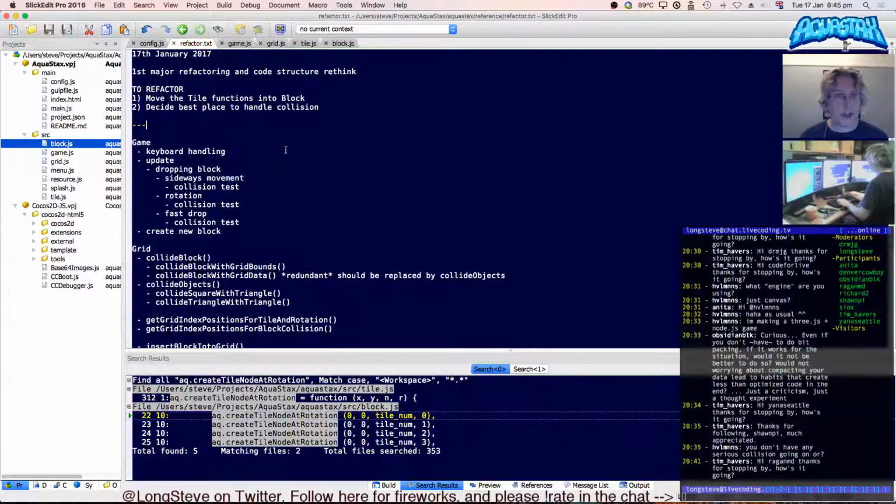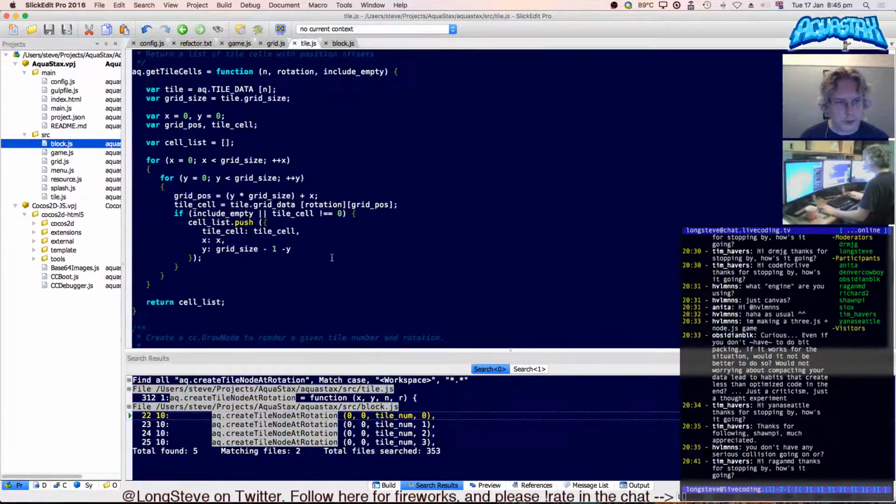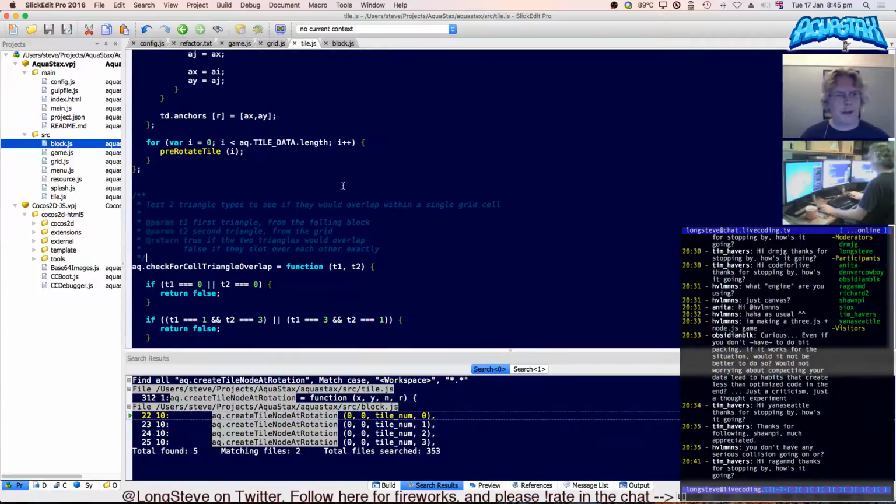Right, so let's get to work on tile functions. So, how long have I got? 15 minutes. Well, I'm not going to get too far, but at least we can make a start on it, and then I've got a nice plan for the next couple of streams, hopefully.